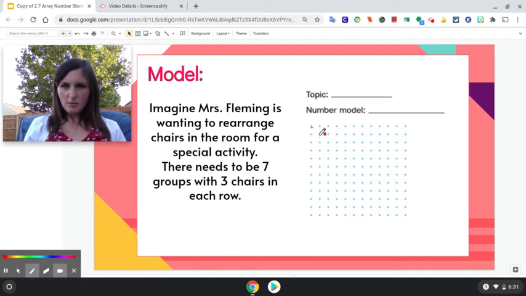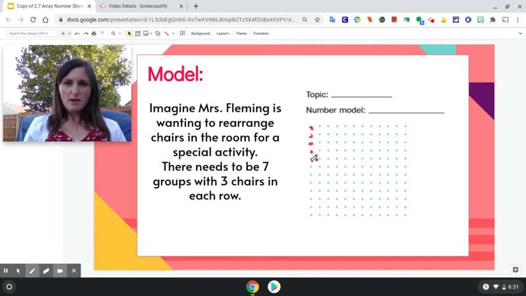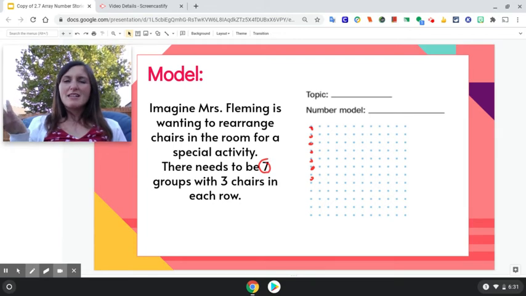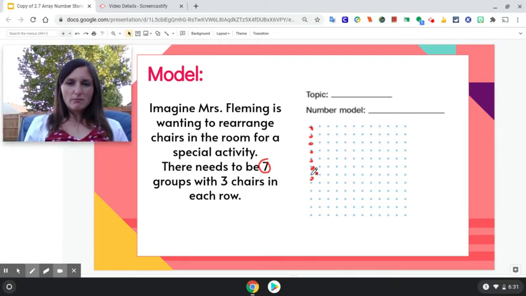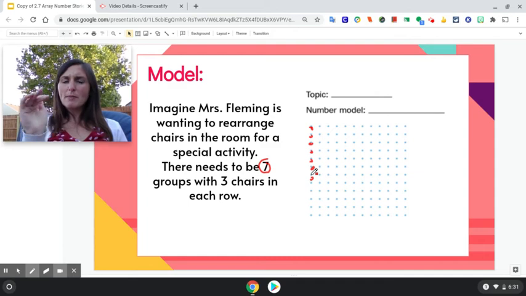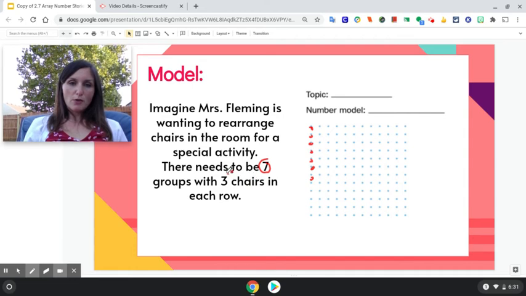All right, so I'm going to make 1, 2, 3, 4, 5, 6, 7, because it says there are 7 groups. Now that I know that I've used the 7, how many am I going to put in each one of my rows? What am I going to do next? That's right. It says that there are 3 in each row.